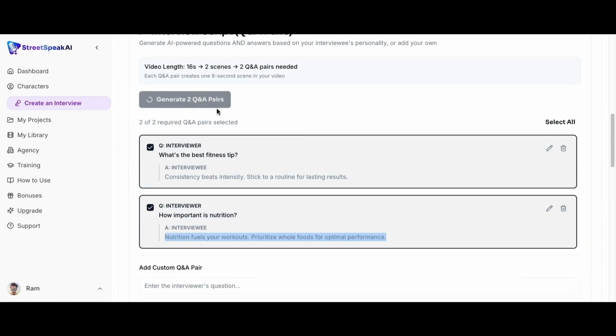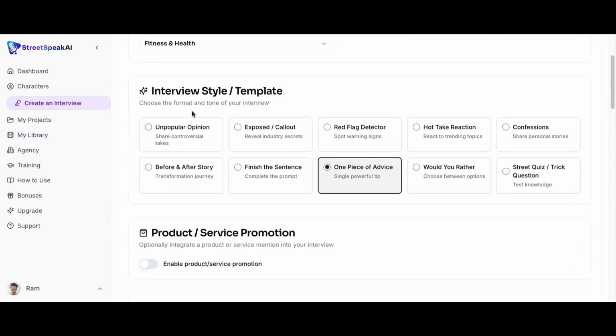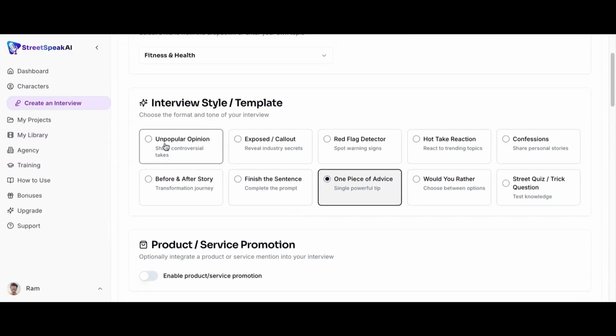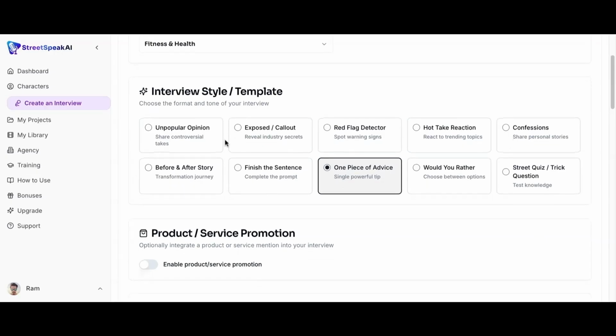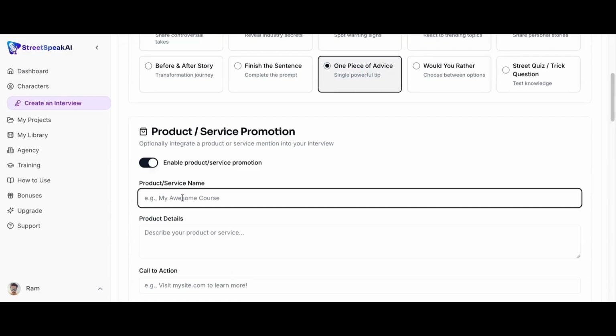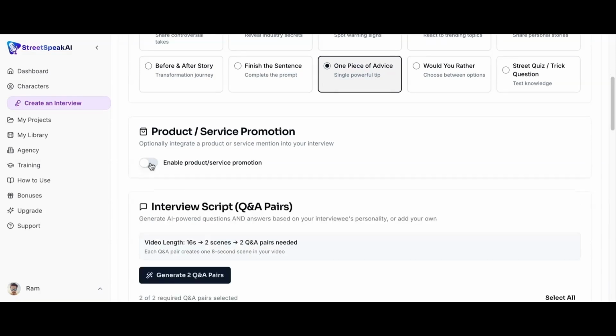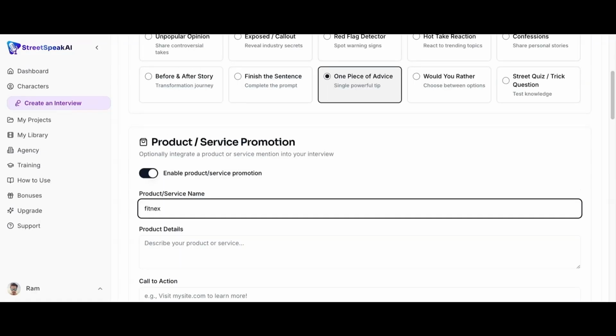Here there are 10 different, clearly distinct types of interview styles. You can select an unpopular opinion and an exposed call-out red flag. These are the viral kinds of interview styles and templates that go viral on social media. And if you want to promote something, you can enable this feature. Add your product name, your product details, and a call to action, and that will be integrated right into your script. Let's take a look. Fitness X.